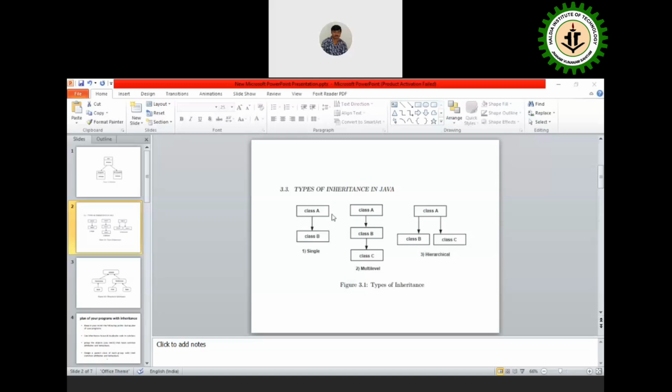Okay, so if class A is the parent class, then we can say class B is the child class, and the property will be inherited from A to class B. This is the single inheritance. Is it clear? The next one is multi-level, where class A is the parent class, B inherits the property from class A and is called the child class, and from class B some of the property will be inherited to class C. So this is also a child class.